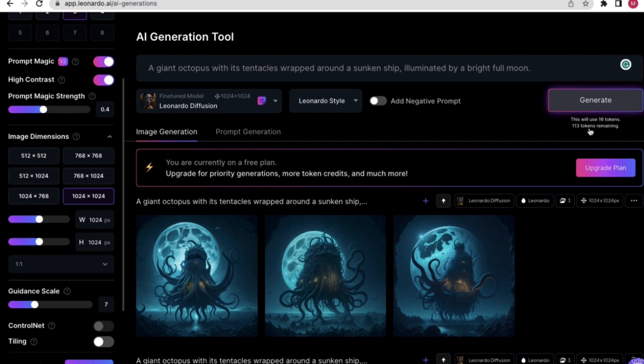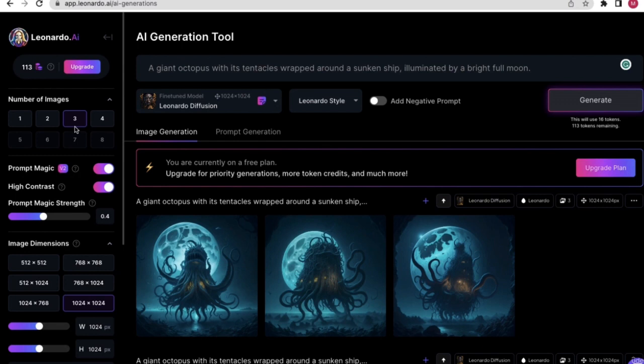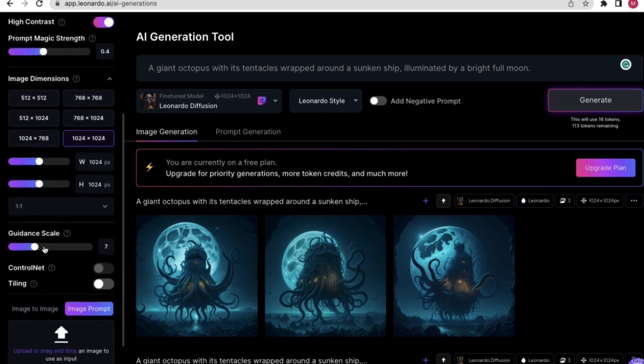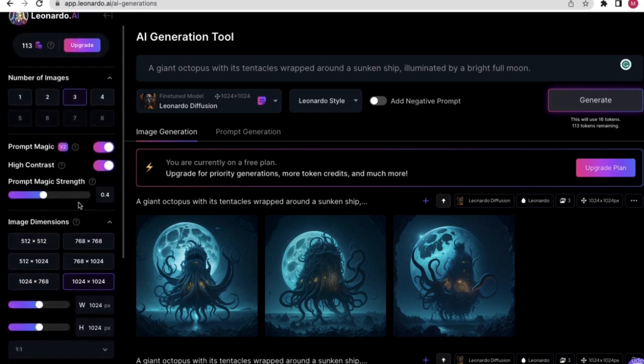so that's why Leonardo.ai is taking more tokens. If you reduce the image dimension to this one, then it will not take as many tokens. As you go with different settings, it will work according to them and take tokens accordingly. As I have told you, it doesn't depend only on the number of images, but also on the guidance scale you are choosing. All these things are considered.